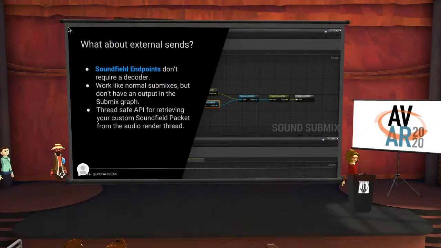It's worth noting that while we do have implementations of Soundfield endpoint submixes that exist, none of them are publicly available right now, as you could imagine. But if you have a problem space where you need something like this, it is supported and is well tested.